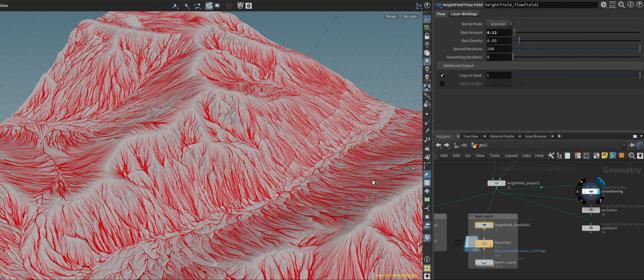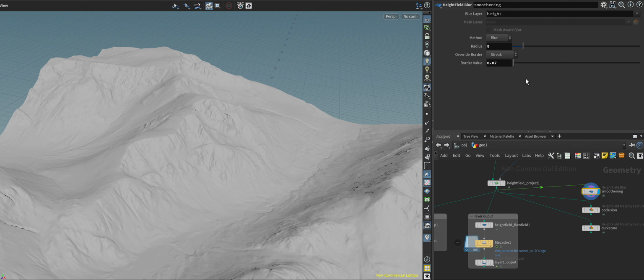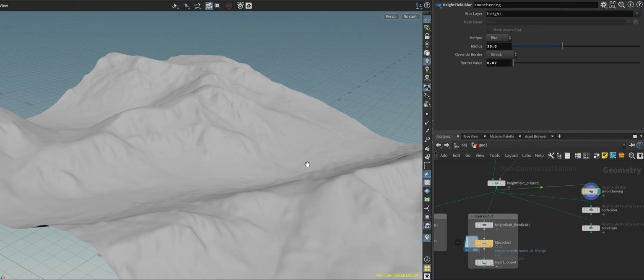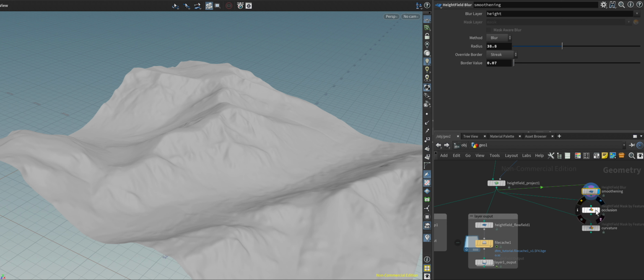I also want to show smoothing, which is maybe less exciting, but also very useful. This is applying a Gaussian blurring function across the landscape as I slide this, applying more and more of this filtering. It's useful for simple manipulations.